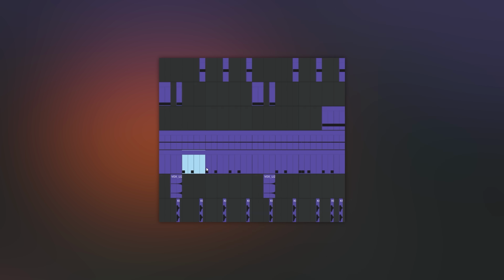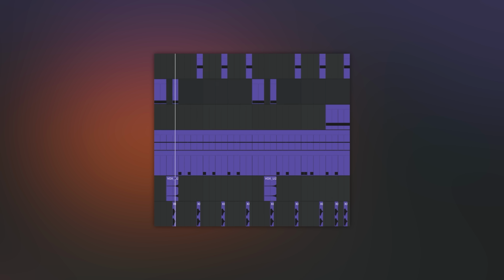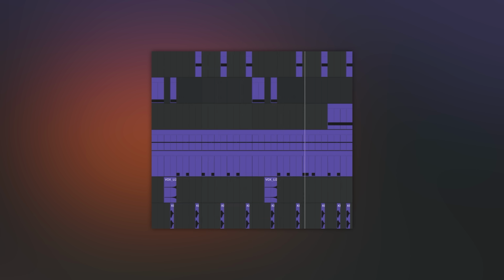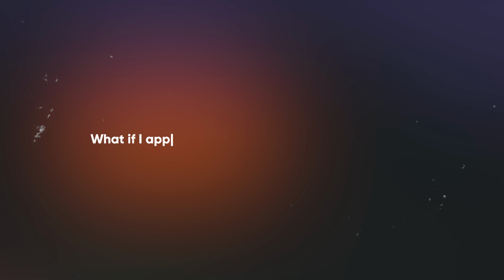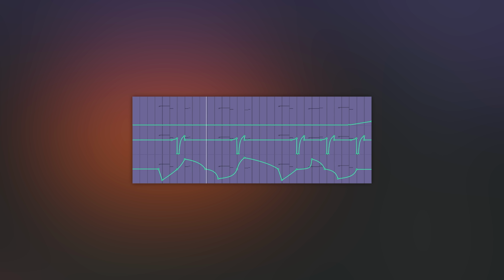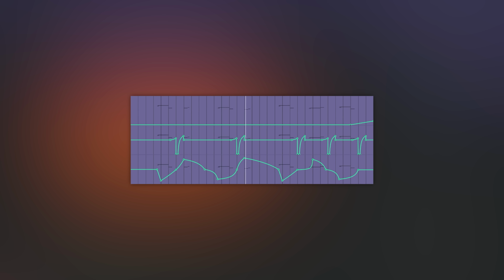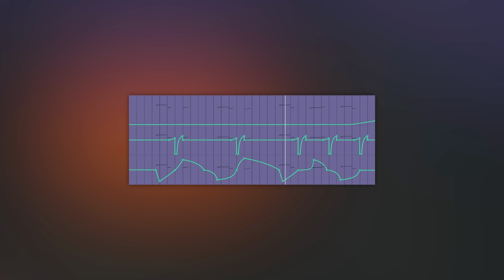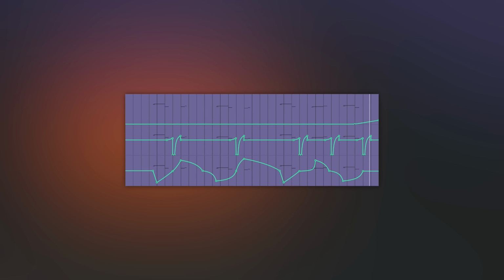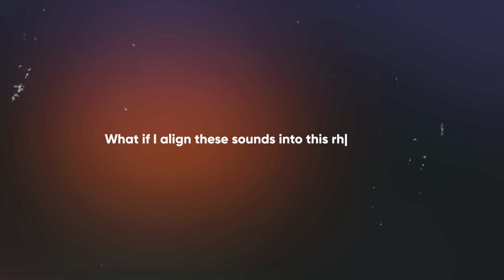What if I do this? What if I combine these two sounds? What if I apply these effects and these automations? What if I align these sounds into this rhythm? And so on.